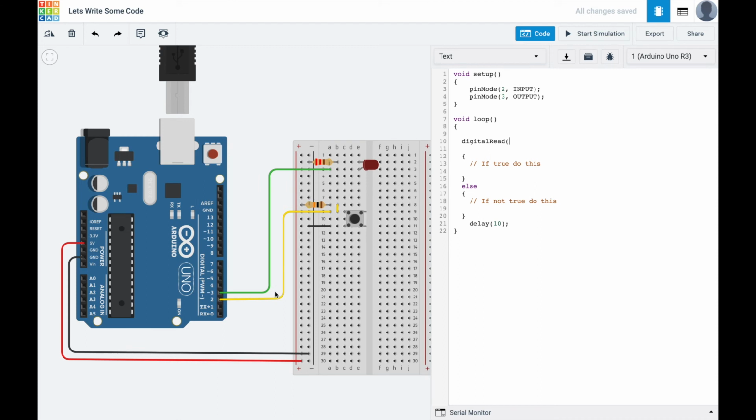So we're trying to read pin 2. So I put pin 2 in there. And if I just leave it like that, digitalRead will go and read the value of pin 2, so whether it's a 0 or a 1, whether it is high or whether it is low, and it will return that value. But we're currently not doing anything with the value that it returns. We're not storing it anywhere. So I'm going to store it in an integer.